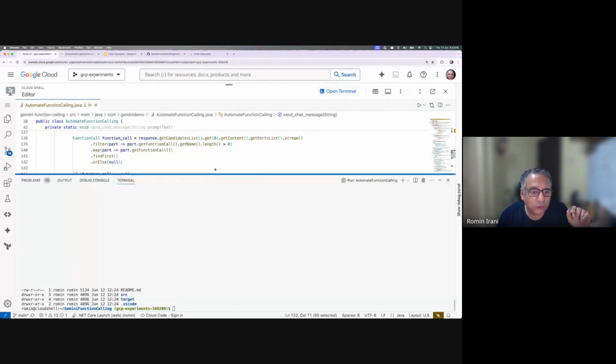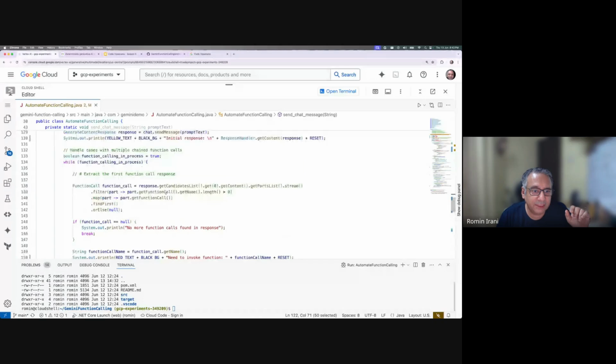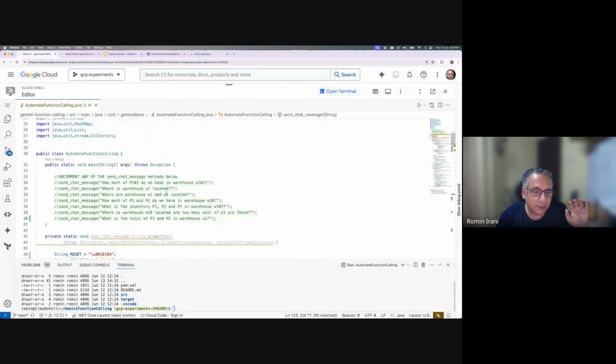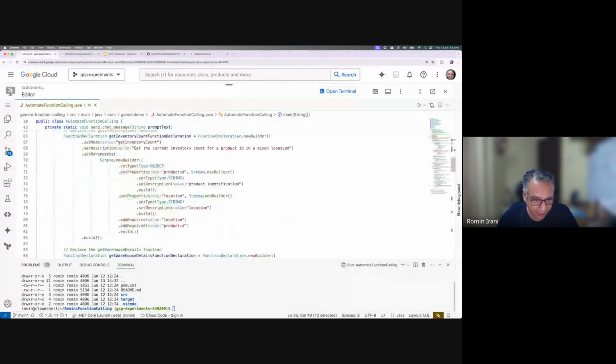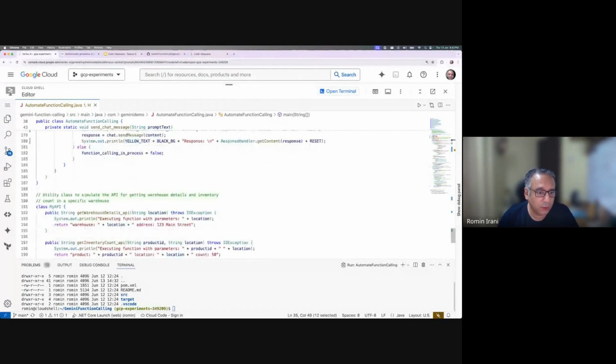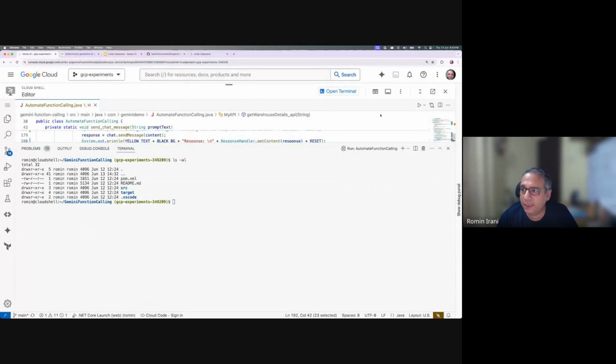If you want to see this stuff executing as a short example, then we'll straight away go to the lab. Just look at this thing which I'm commenting out right now: tell me where warehouse W1 is located. This ideally should result in the LLM telling me that I need to invoke this get warehouse details, and then we'll invoke it and all that stuff. So let's just run this.